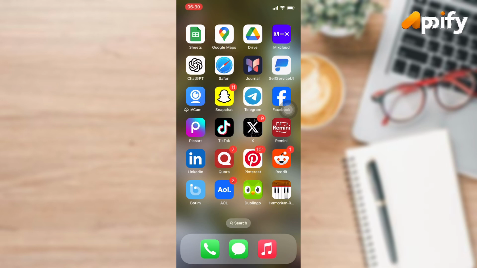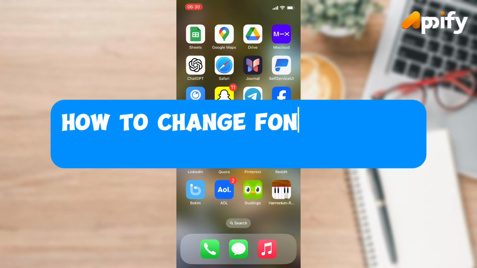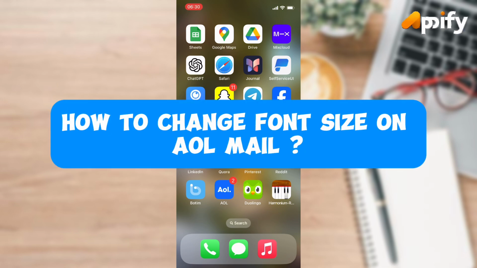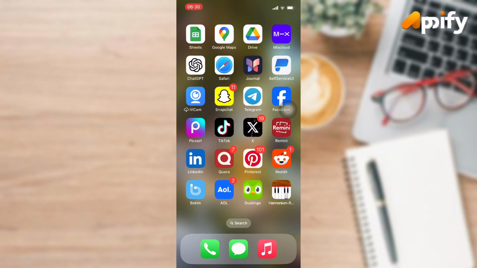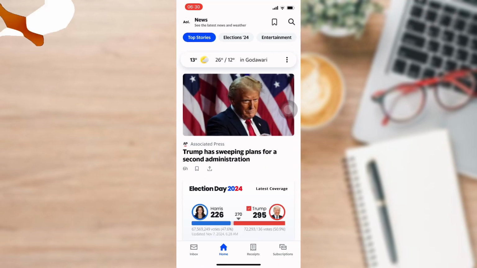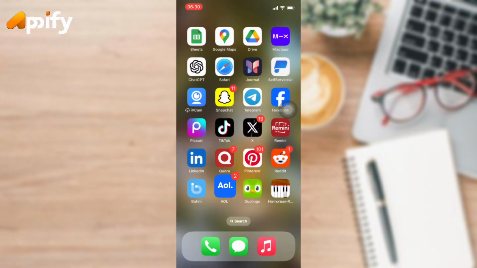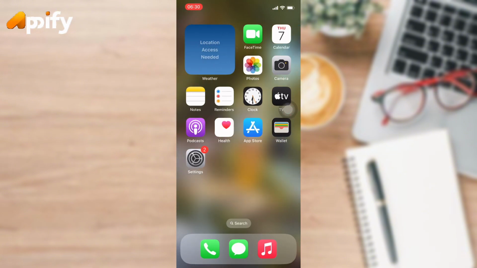So today in this video I'll show you how to change font size on AOL mail. So without further delay, let's jump into our video. First of all, open up the AOL mail app. Make sure you have already downloaded AOL mail on your device. Now in order to change font size, go to the settings of your phone.